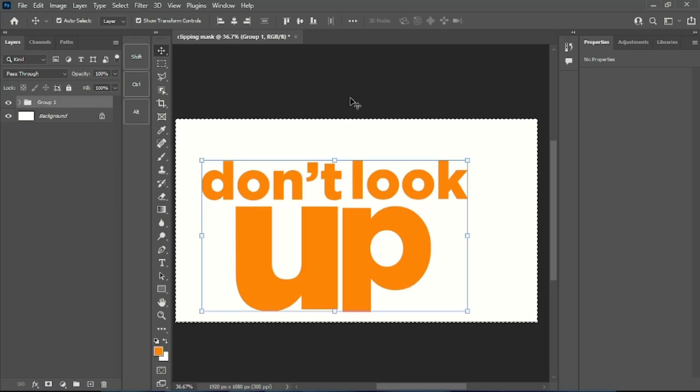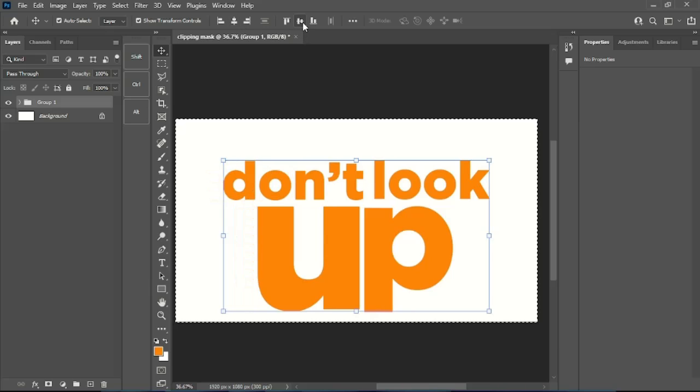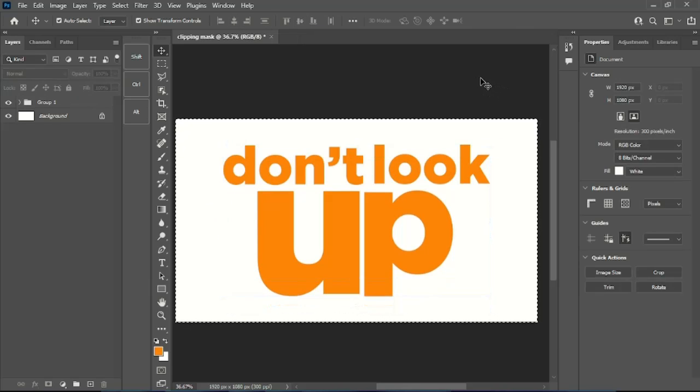Control A, we want to align it to the middle. Select the group, Control A, and hit align horizontally and align vertically here. Good. So now our text layers are in the middle of our canvas. We can go ahead and deselect. We want to get rid of this marching ants. Control D, or let's go to undo and show you another way you can do that.